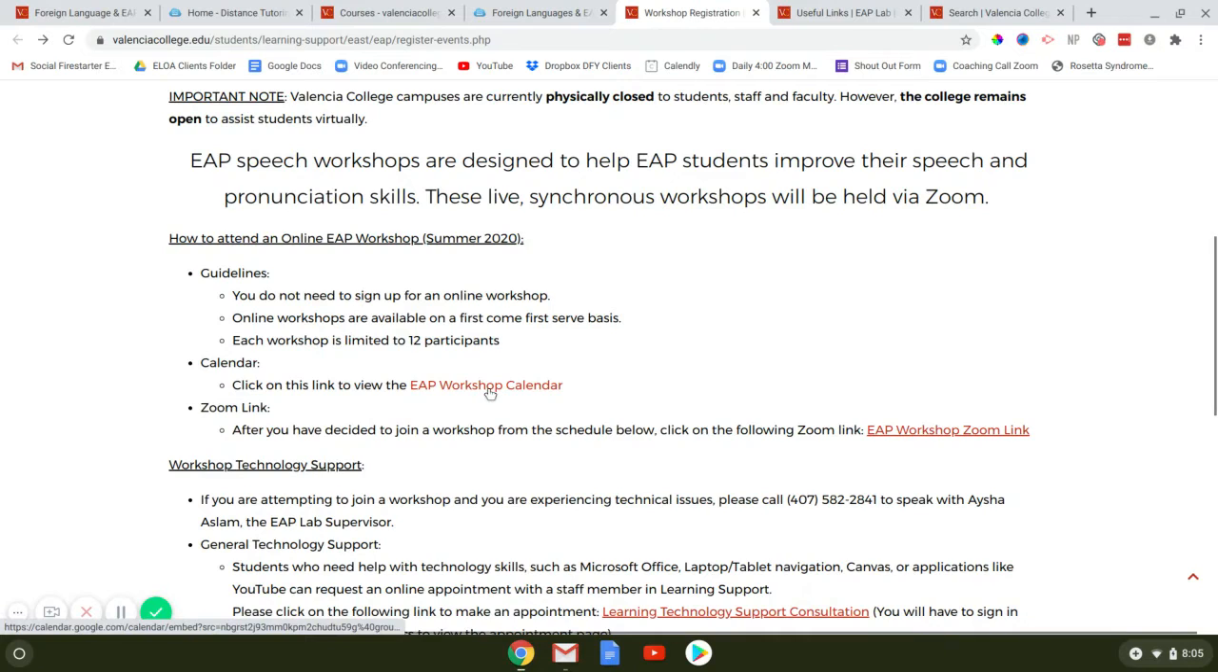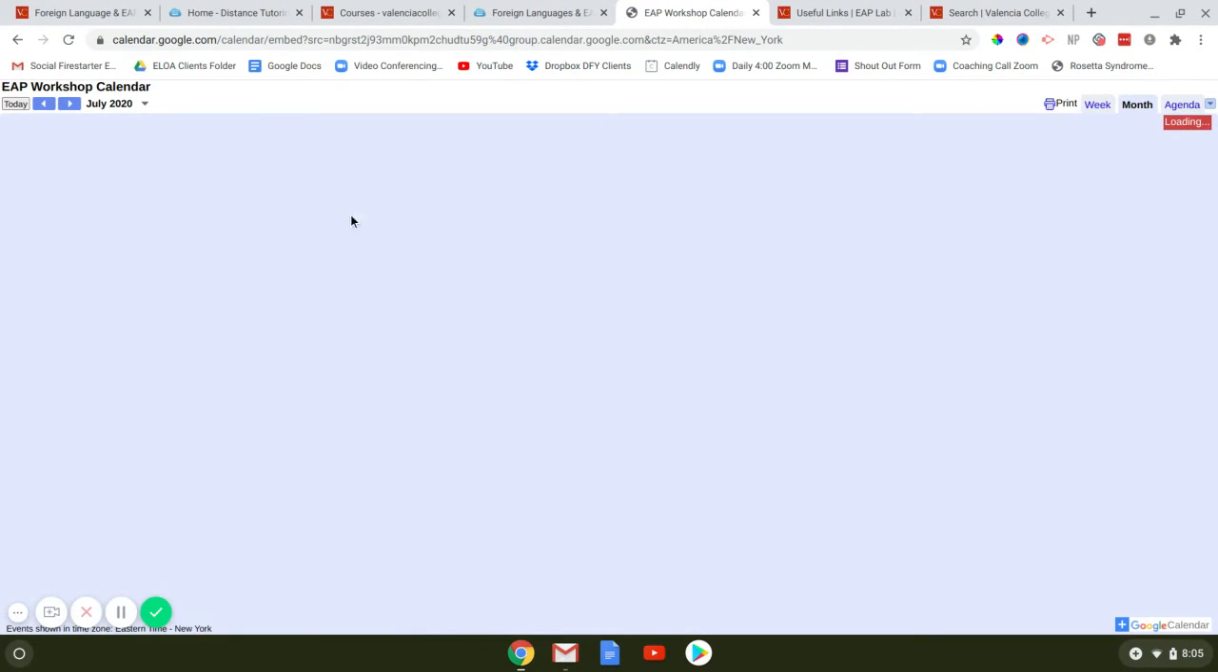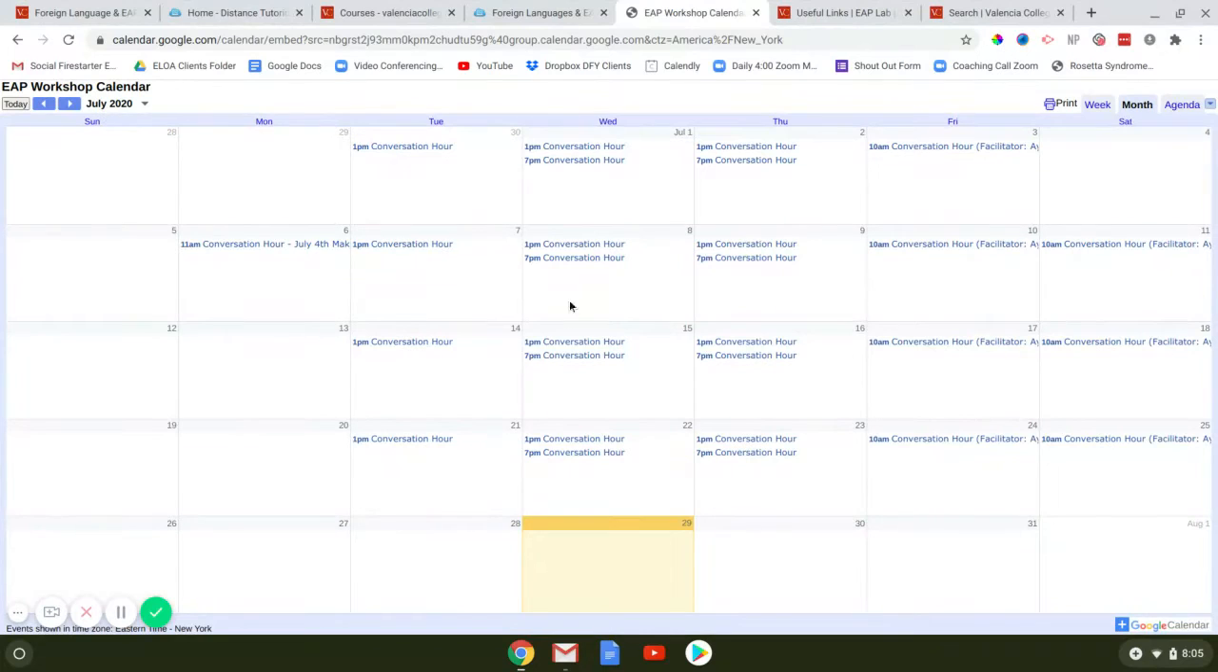that's what this link is for here, this workshop calendar. So if you click on that, this will take you to a calendar. This is showing July right now, and there aren't any in the beginning of August. But normally you'll be able to hover over and you'll be able to see what times they're having them. So 10 a.m. on Friday, 1 and 7 on Thursday.